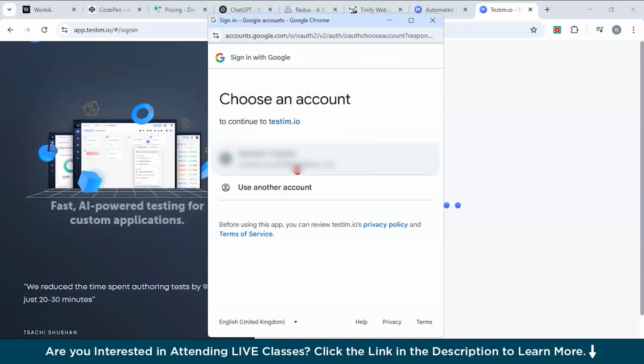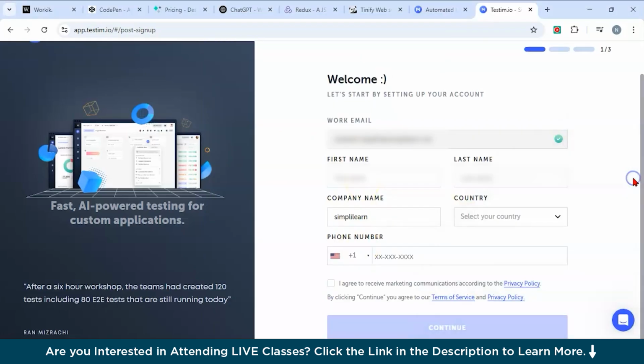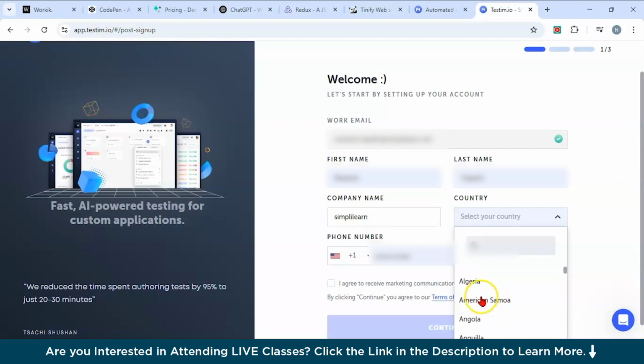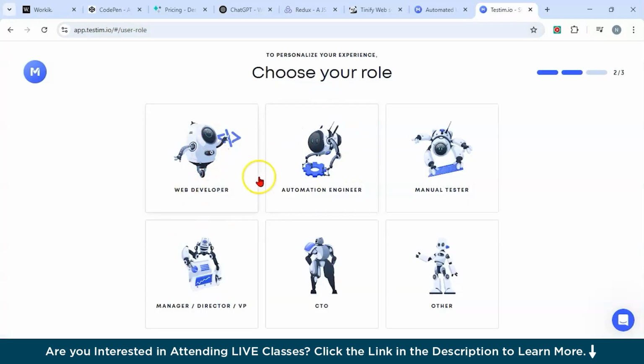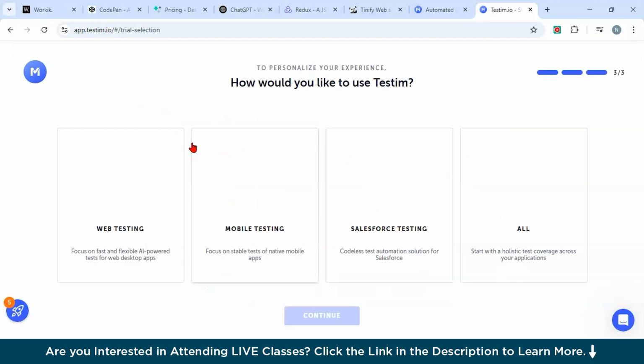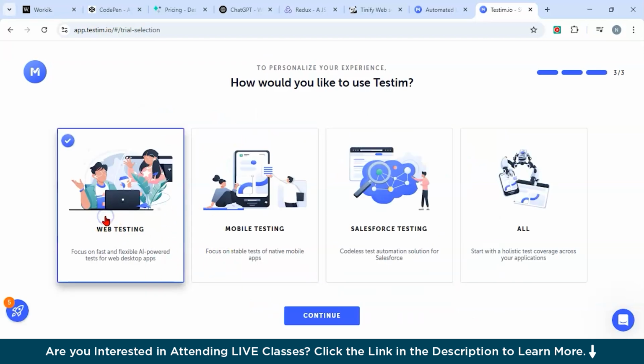Okay, right click all over here. Now you could see there are a lot of data which is coming up. So now let's say we are in India. Just click on continue and your sign up will be completed very fast. Now you could see it is asking what your role is. So let's say I'm a web developer and I want to do the web testing.